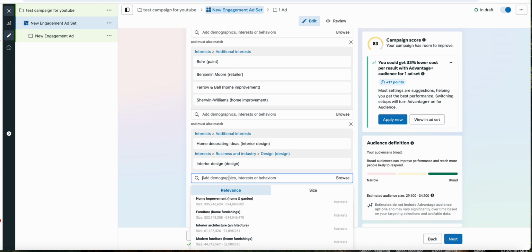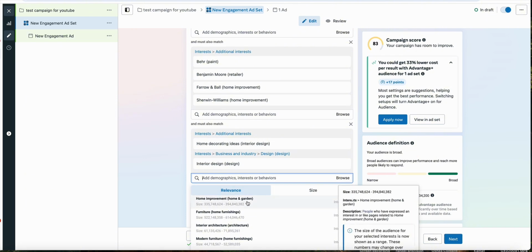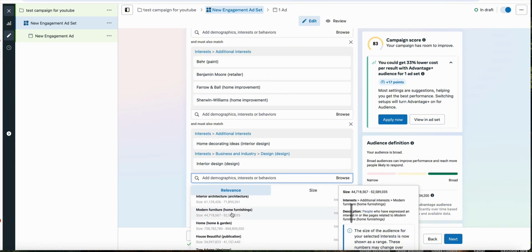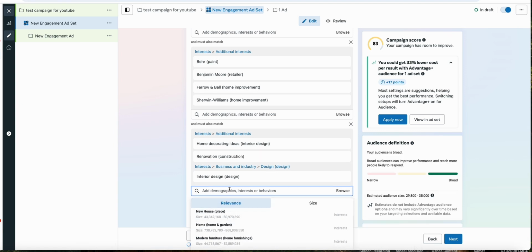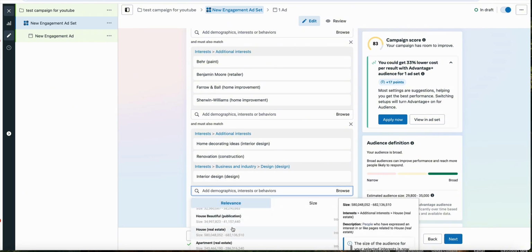And let's see what else. You wouldn't want to do DIY. Let's see. Well, actually, we could see here. It's given us a couple: interior architecture, maybe furniture, home furnishings. I mean, that could be one. Modern furniture could be one. House Beautiful. I would say maybe renovation or construction. If they're interested in that, they're probably looking at different types of renovations, and with that comes all kinds of different little options and things that they're looking into.